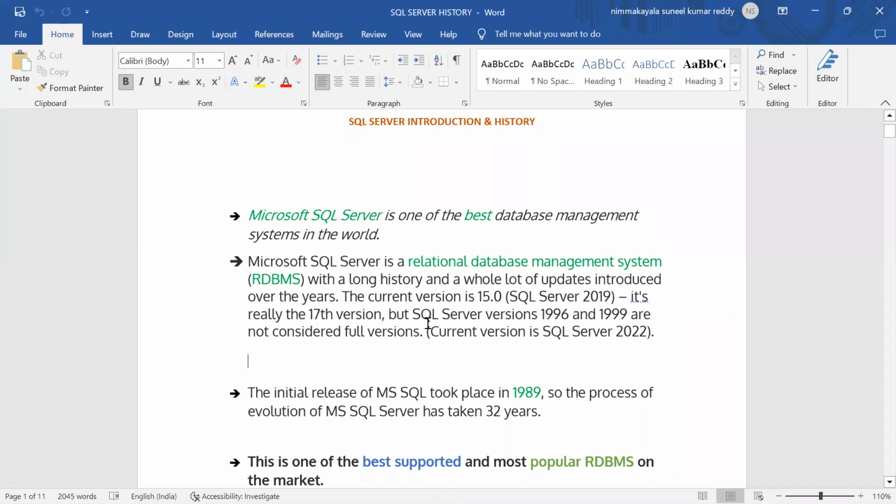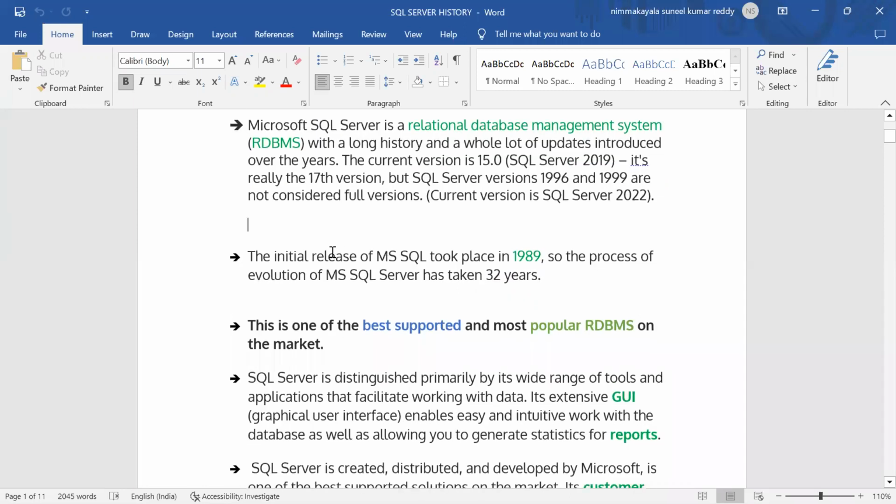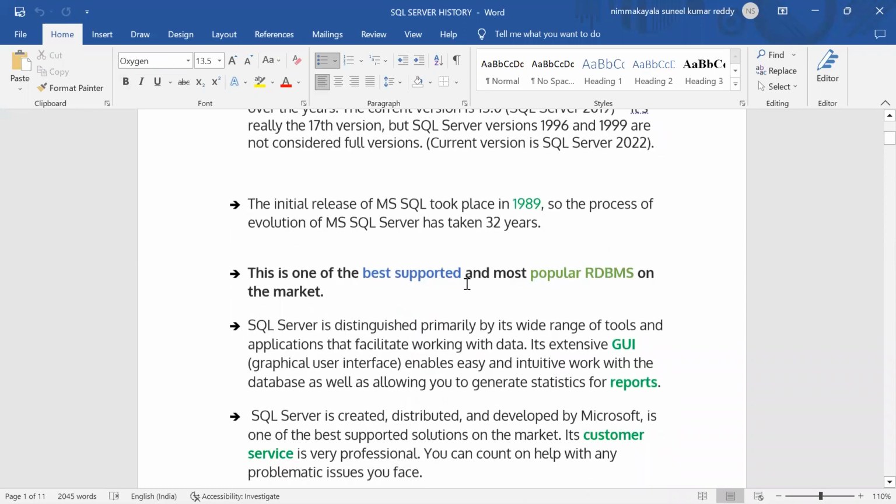Let's come to the versions released between 1996 and 1999, which are not considered full versions, and you can remember that the initial release of SQL Server took place in 1989. We are talking about the history of SQL Server. It is one of the best supported and most popular RDBMS on the market.